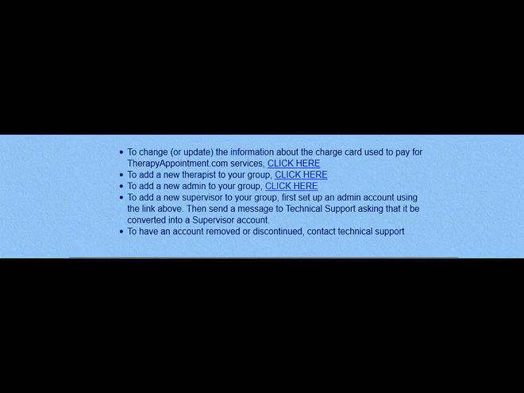If you are an individual therapist, or if you are the main account holder in a group practice, at the top of your Preferences area you will find information necessary for changing the credit card used for billing your account, adding additional therapists to your group, and for requesting administrative and supervisory accounts.